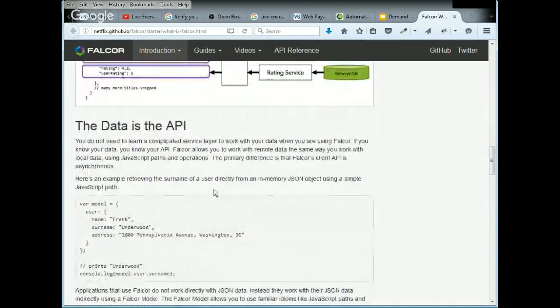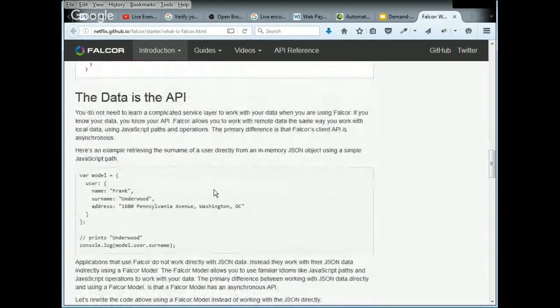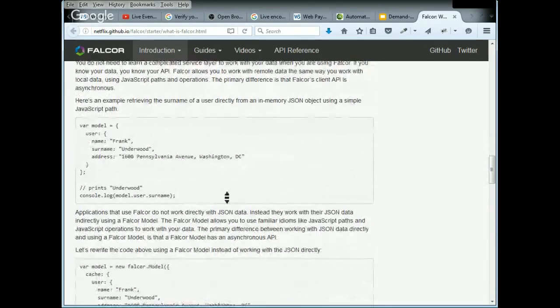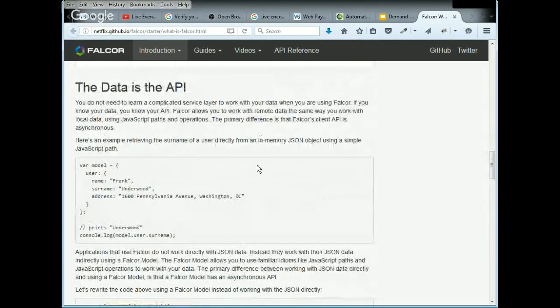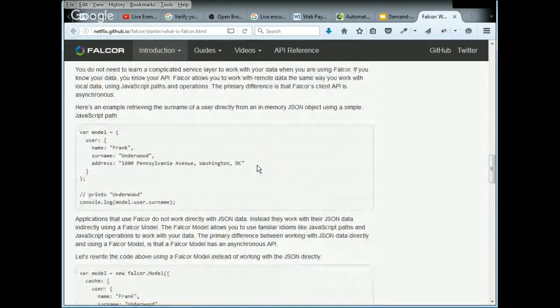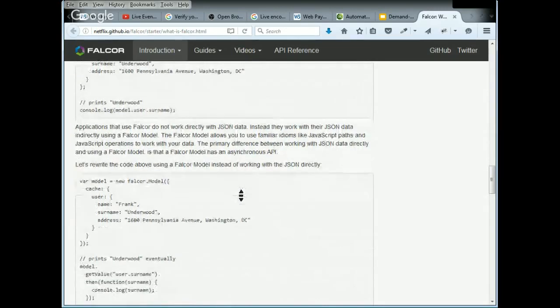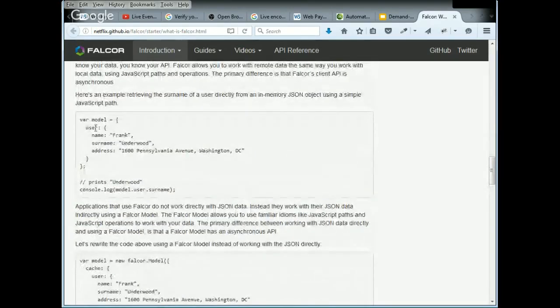So data is an API. Again, we specify our request using data. What they are proud of, or what they emphasize, is that the way you get data from your services, from your Falcor model, is the same way you get data from just JSON objects in memory. They have this example: we have our user that's just an object on the client side, and we want to get the user surname, we just write model.user.surname.